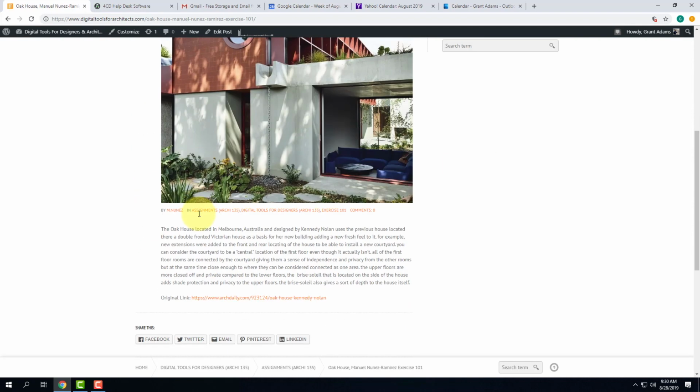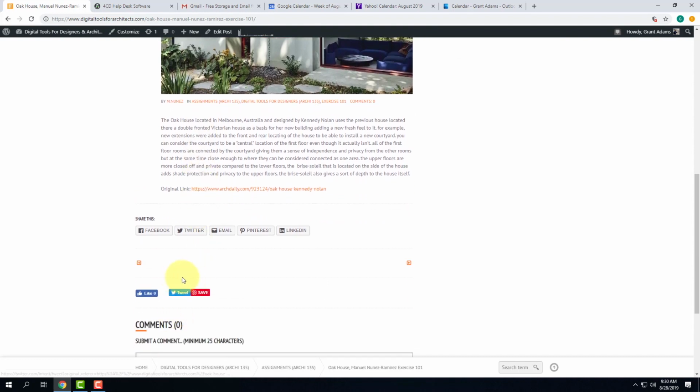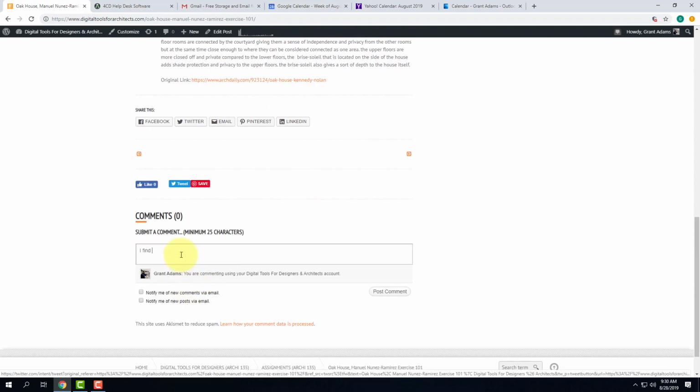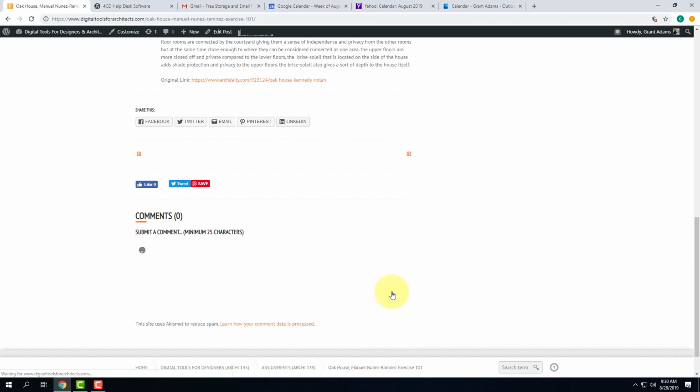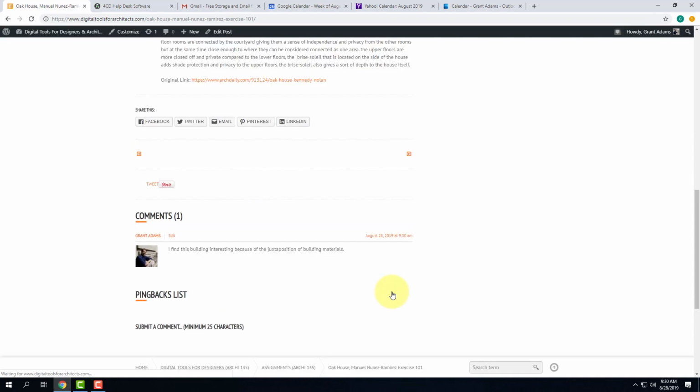So I might say something like, let's see, I find this building interesting because of the juxtaposition of building materials, or something like that, where it's actually trying to be constructive and useful, right? Then I will go ahead and I'll click Post Comment. Now, I've already been approved to make comments, so my comment will show up right away.